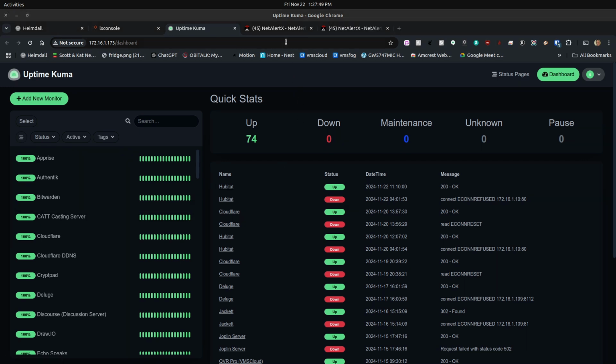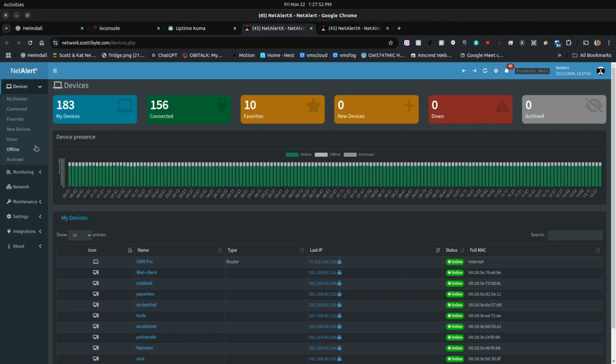And next, we head over to NetAlertX, and you can see here that I have 183 devices that at one time or another have been detected and configured on my network. Presently, 156 of them are connected, and I have defined 10 favorites. There are no new devices, and this is a real key feature of NetAlertX, in that anytime a new device comes on my network, it will automatically detect and report on it.